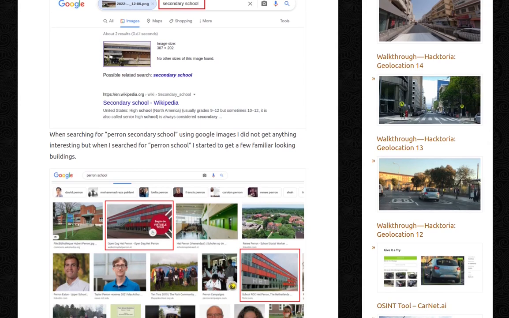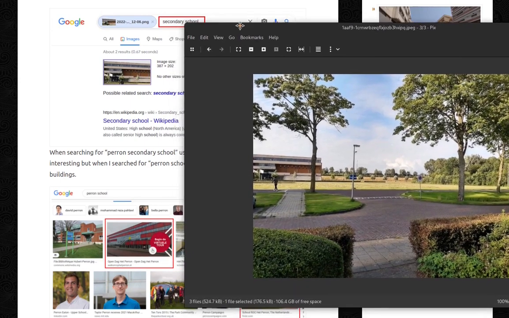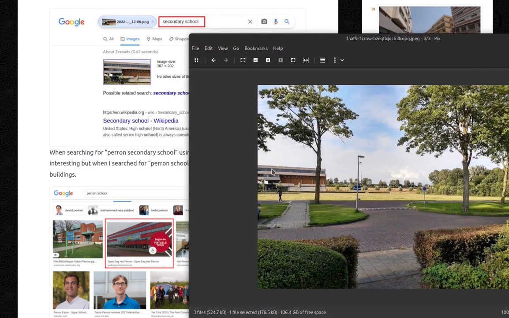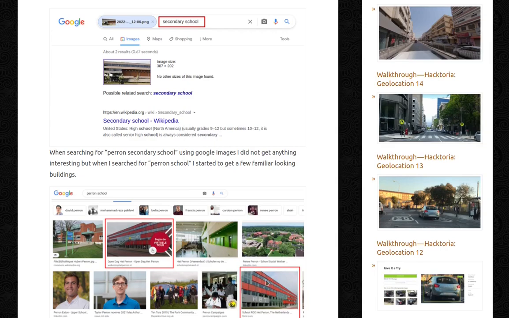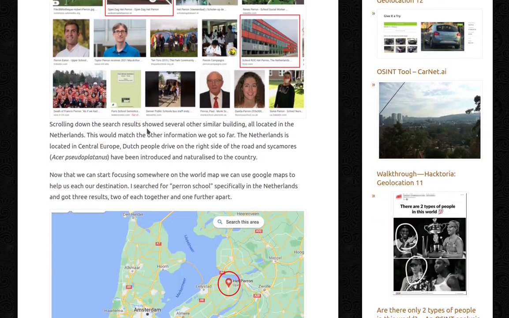So this one, as you can see, it's not that great, but maybe if I just bring it here, you can see there is line, windows, line, windows, which is kind of similar. Some line of something, windows, and something, and the same on that one. It's kind of the same style. Scrolling down, the search results show several other similar buildings, all located in the Netherlands. This would match the other information we got so far.